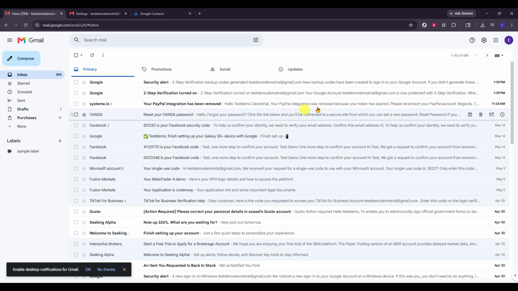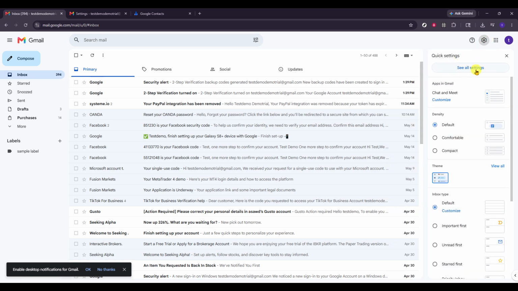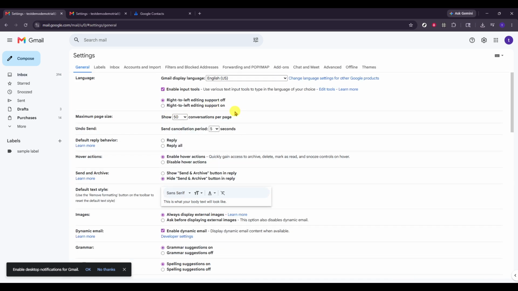First, open Gmail in your web browser and head to your inbox. Look toward the top right corner for the gear icon to open Quick Settings. Click it to reveal a small panel with common options. To access the full configuration, select See All Settings.